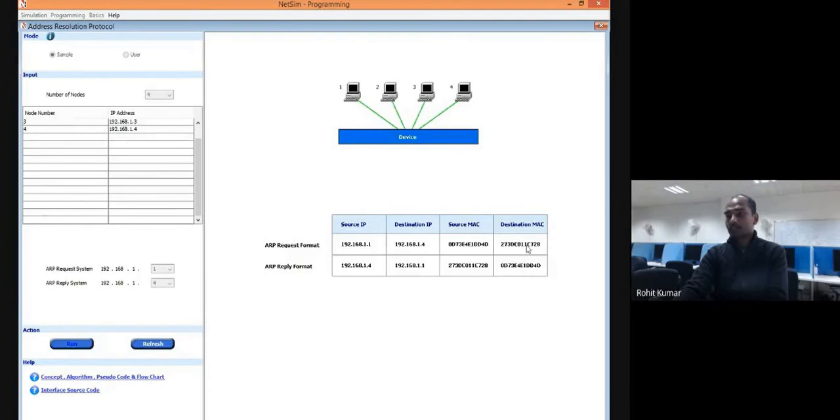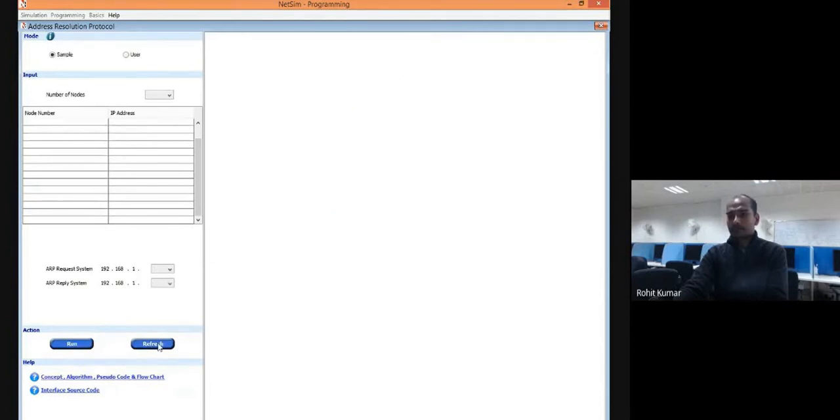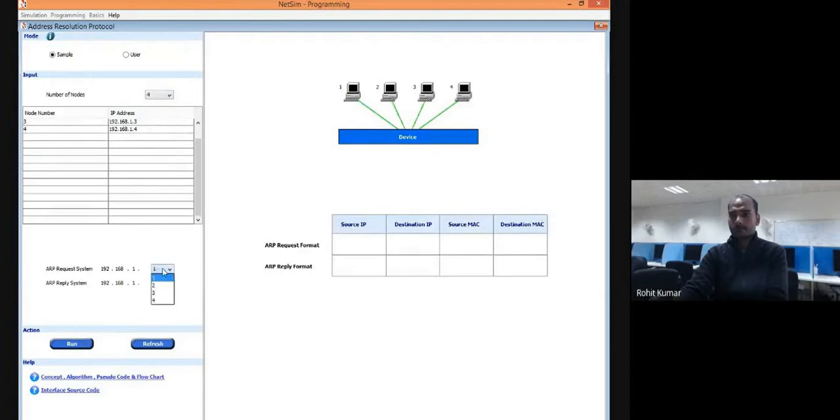So earlier, as you saw in the, okay, let me refresh it. Here, see here, the destination MAC address is not visible. When it is not visible, the device will simply broadcast. See here, the packets got broadcasted.